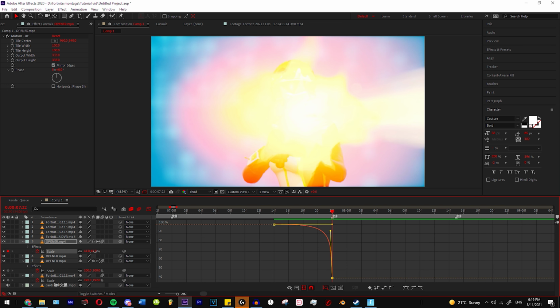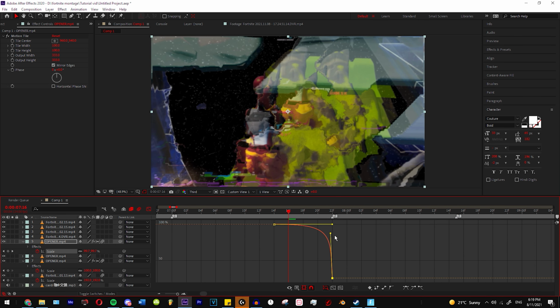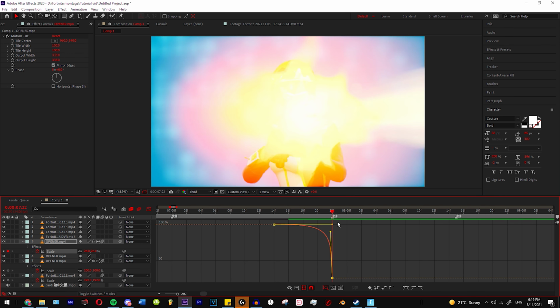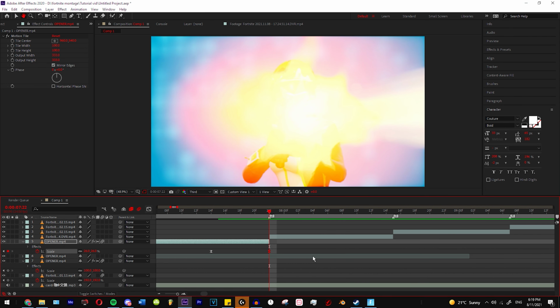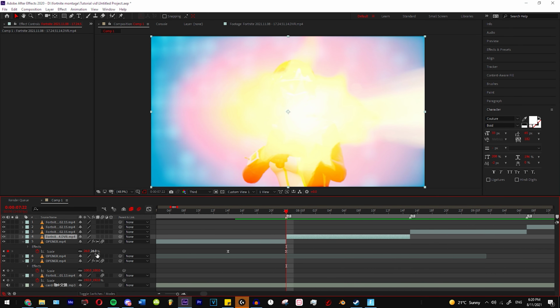The more you bring it outwards, the scale, the more effect it will have on the clip, the more it will look zoomed out. If you want to have that effect and make it look like it's zoomed out a lot, you just bring out the scale a good amount.